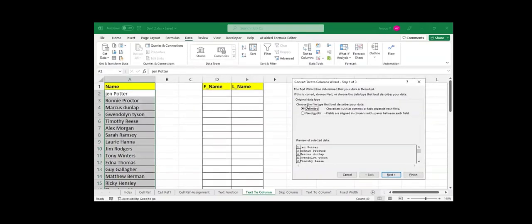Now you will get two kinds of original types here. One is delimited and second is fixed width. So delimited we basically use where we have a common factor which is a special character like space, comma, semicolon, at the rate, hyphen, slash, dot, any kind of special character which is your common factor. So in that case, use this delimited. So in this case, if I just need to split the first name and the last name, what is the common factor here? Space, right? Between the first name and the last name, space is the common factor.